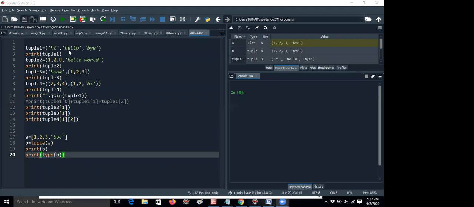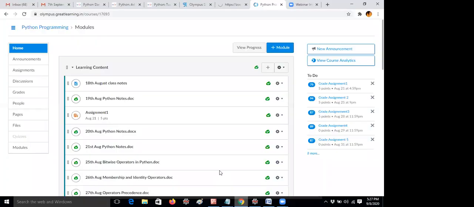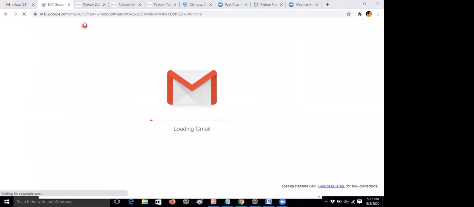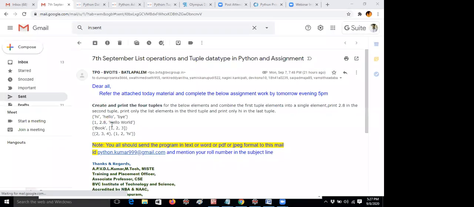I'm showing here. It can be done in so many ways, not only this way. And I have given the question clearly. First, you should print. Okay, so create and print the 4 tuples. I have given that question also. That means you have to display the 4 tuples first. Then you can perform the operations, whatever I am asking here.